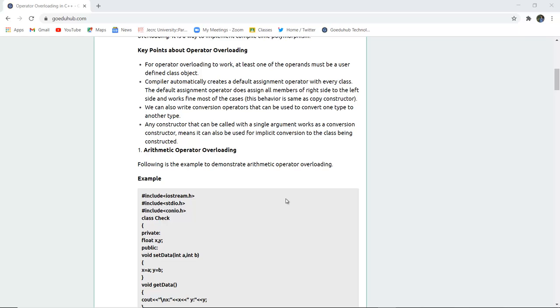We can also write a conversion operator that can be used to convert one type to another type. Any constructor that can be called with a single argument works as a conversion constructor, which means it can be used for implicit conversion to the class being constructed.